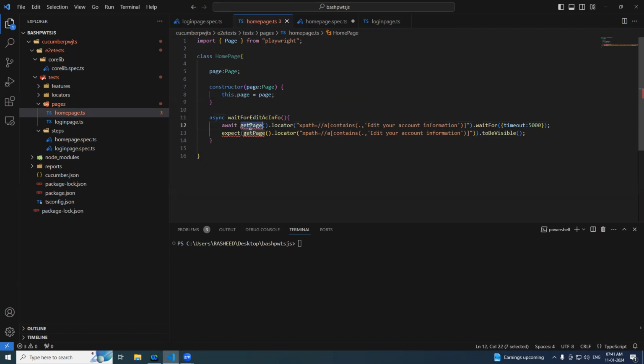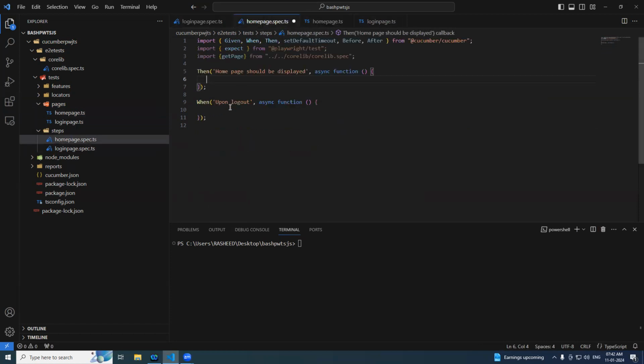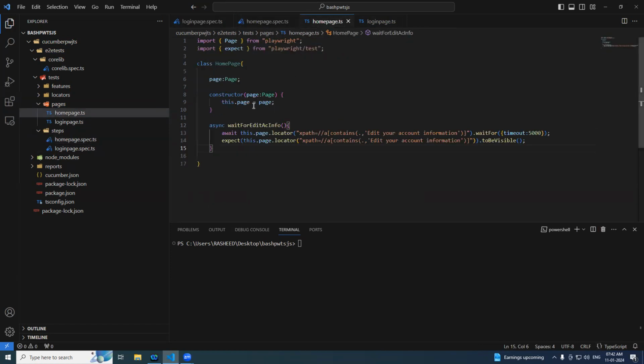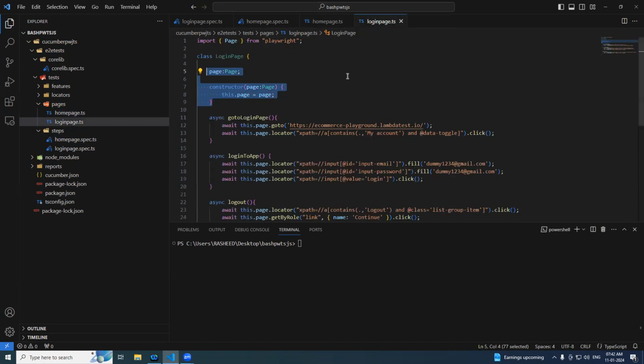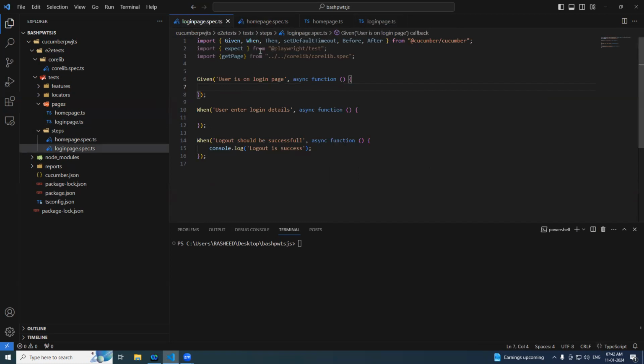Right? So this should be this dot page. This dot page done. Same thing. This dot page. Expect we have to import, done. Right? So we have cleaned up the entire login spec and homepage spec, and we have moved them to page objects, homepage and login page. Right? So now we need to call them accordingly.